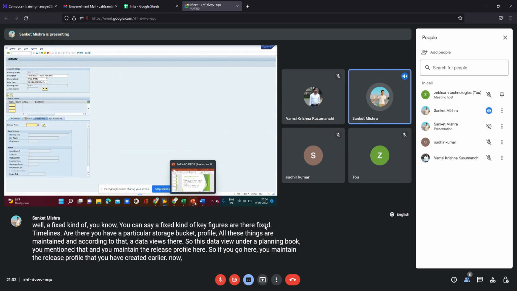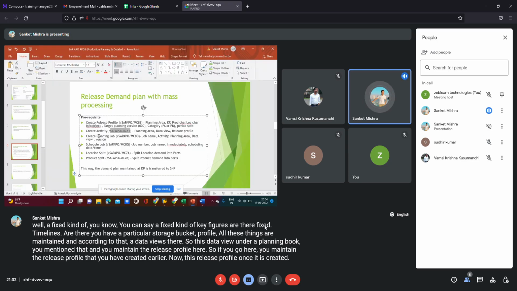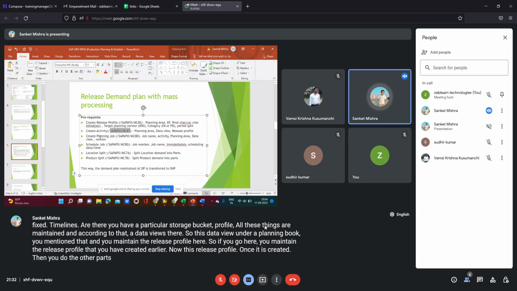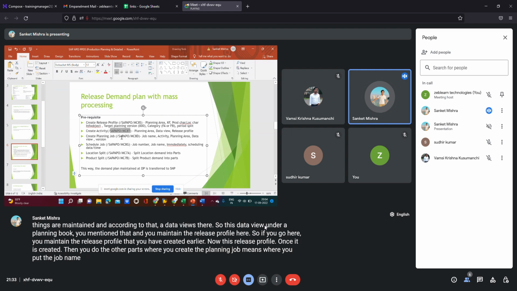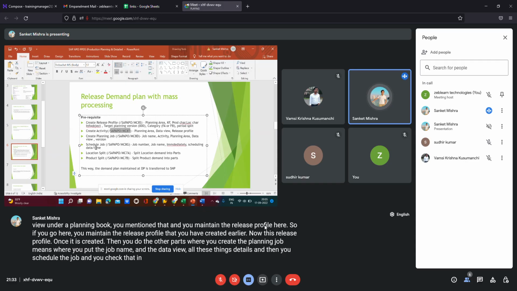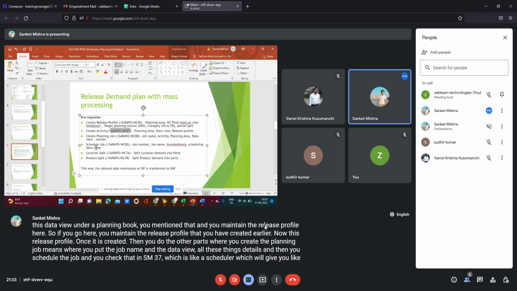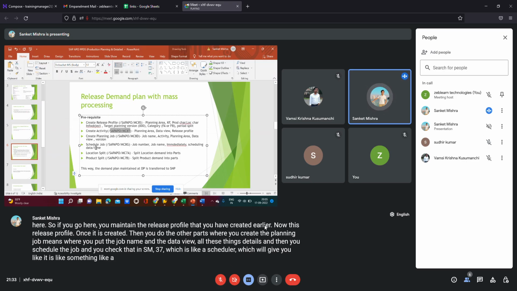Now this release profile, once it is created, then you do the other parts where you create the planning job, where you put the job name and the data view, all these details, and then you schedule the job. You check that in SM37, which is like a scheduler, something like a batch job that you're maintaining here.